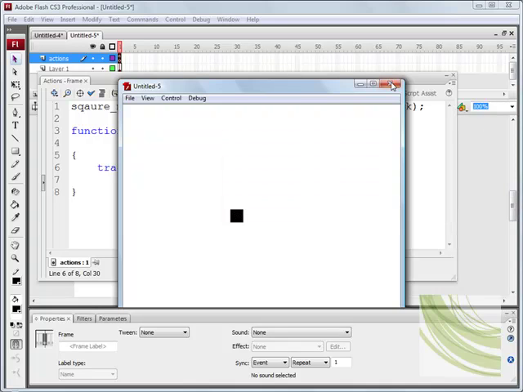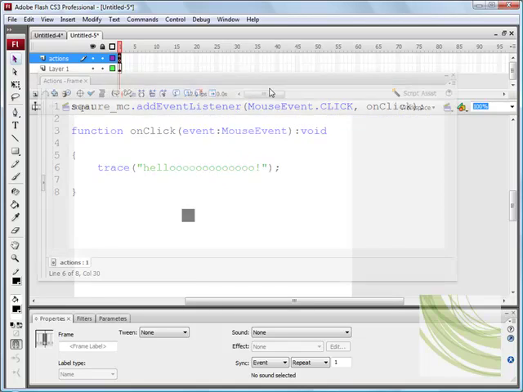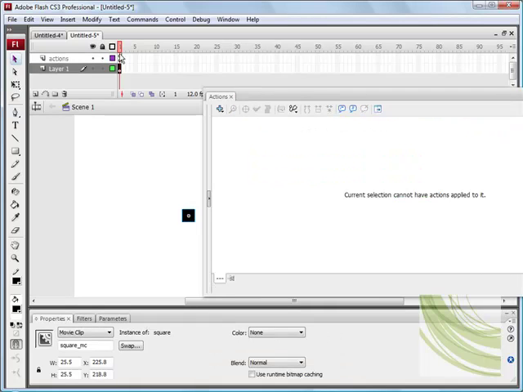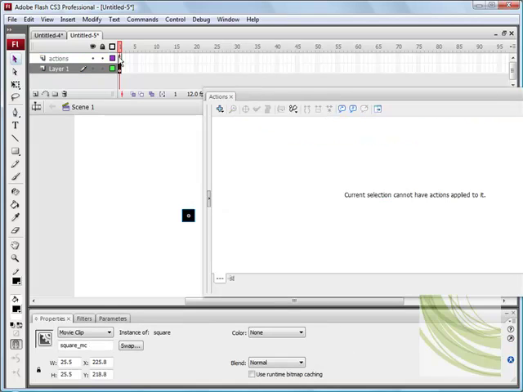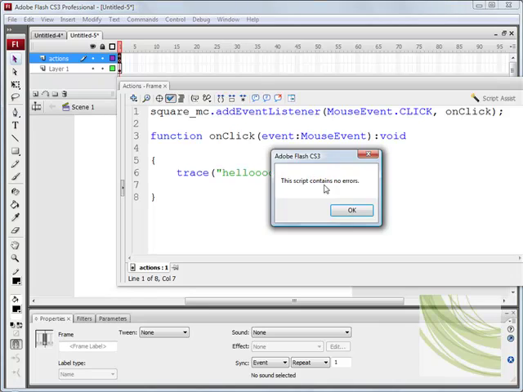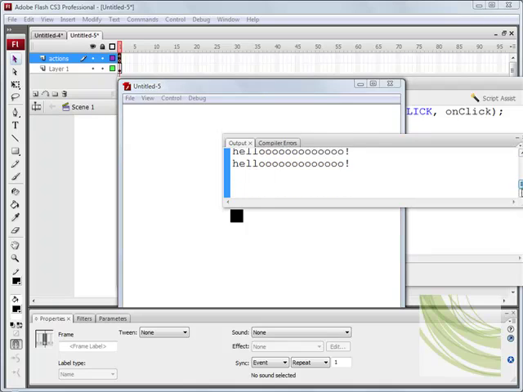Well, I've misspelt square. This should fix it. And you should see when I click this, it returns the trace value of hello, like so. So you'll see hello, hello, hello coming up.